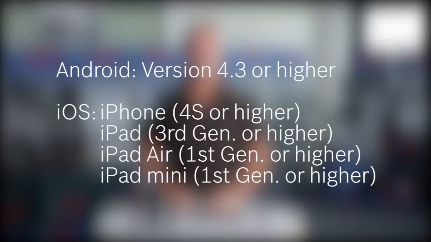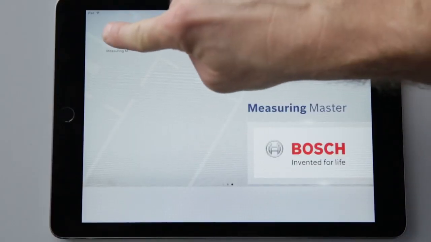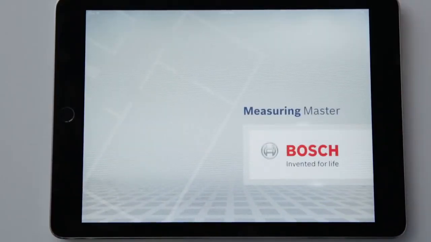It can be downloaded on iOS and Android devices. The Measuring Master app works on both smartphones and tablets. The app is compatible with these devices. Measuring Master is free to download.